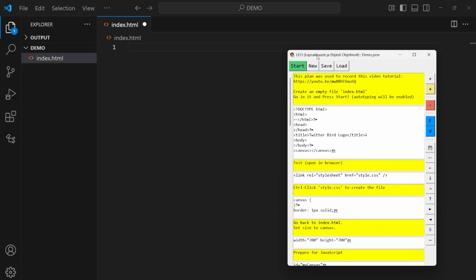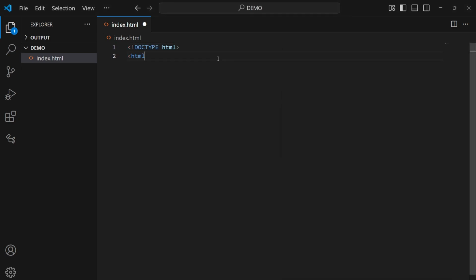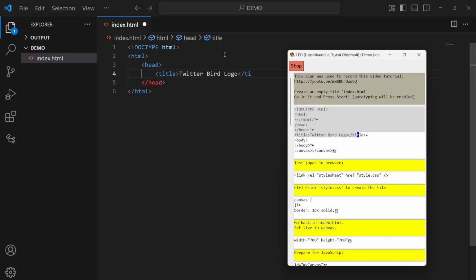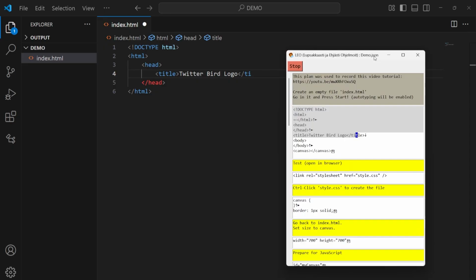Inside an empty file called index.html, press start. Now auto-typing starts, and if we type random letters here, real code appears. But Leo disappears, and it might be good to see it so we know how far along we are. Sometimes I have it on a second screen, so no need to do anything special. But very often I use just my laptop when teaching, and for that I need this window always on top.